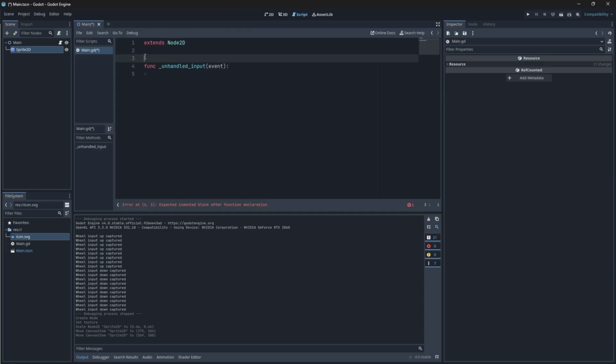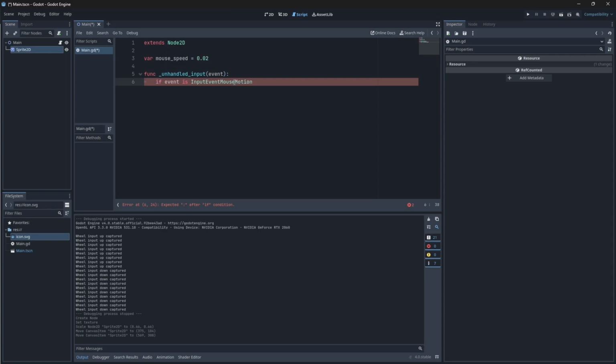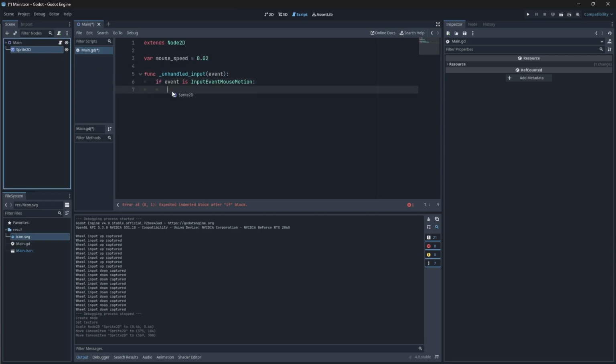Now we first need to define a variable that will capture our mouse's speed. So that is the speed that it will rotate. You do have to make this variable a very small amount because the mouse moves so quickly. Then, in our unhandled input event, let's see if our event is a mouse motion event. If it is a mouse motion event, meaning we're moving the mouse around, we will rotate our Sprite2D in its x-axis relative to the mouse speed.